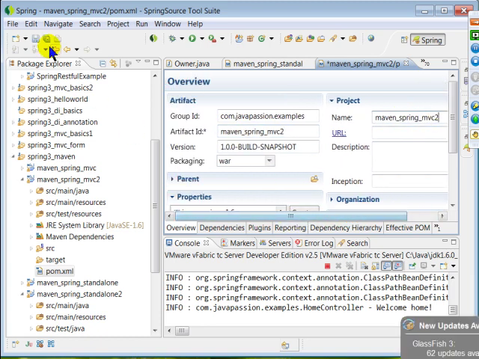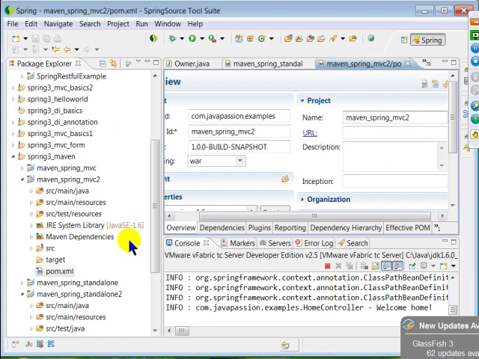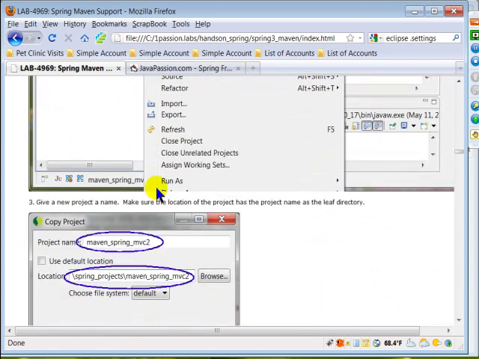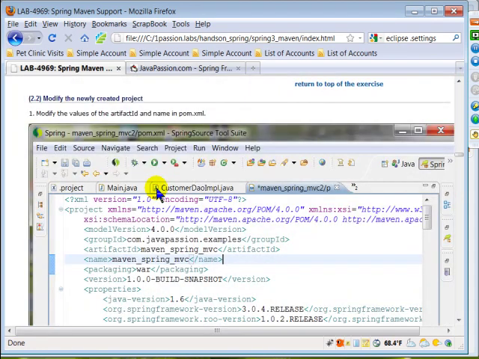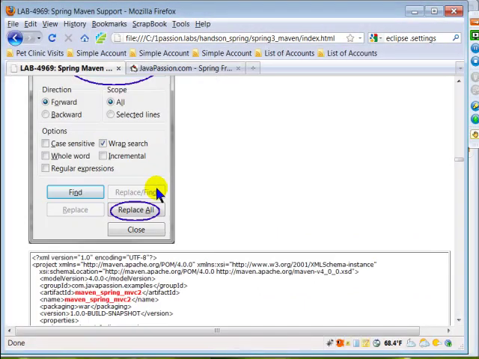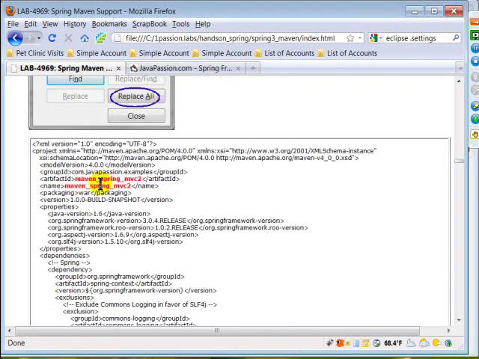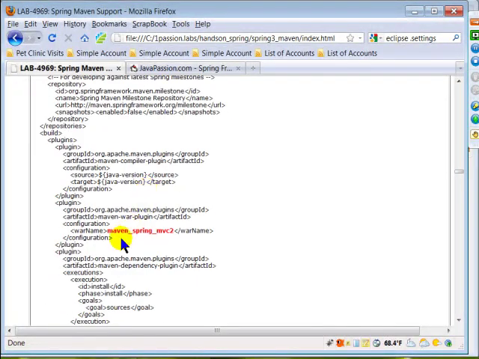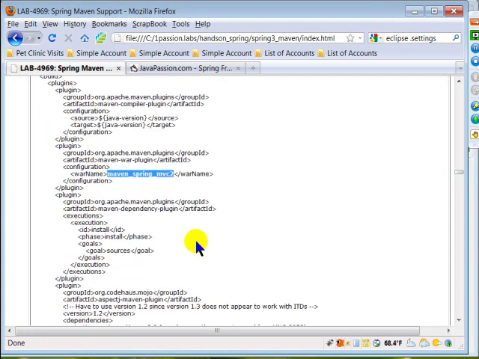Okay, and save it. Now for a Spring MVC application, there are a couple of places that you also want to change. So let me actually show you what I mean by that. So we just changed the artifact ID and name. And there could be a place, for example, like a WAR file name. So, if you want to have a different WAR file name, you might want to change that as well.